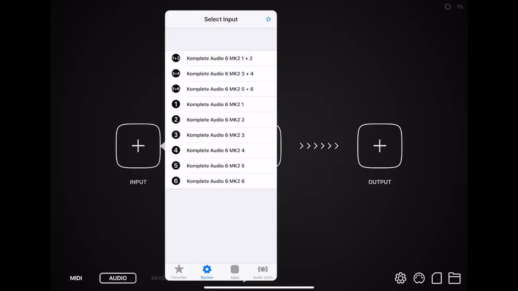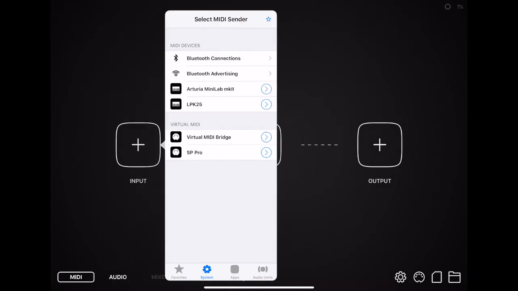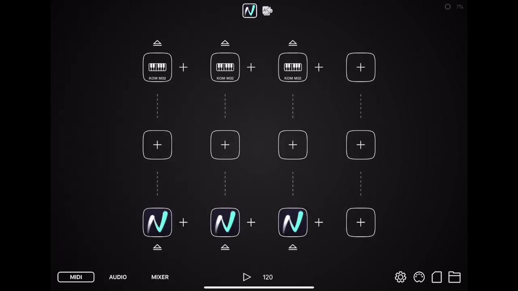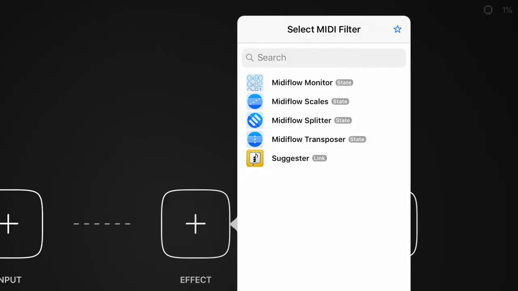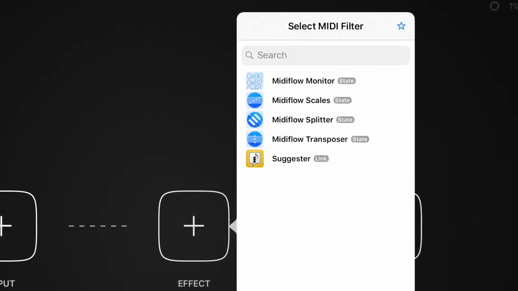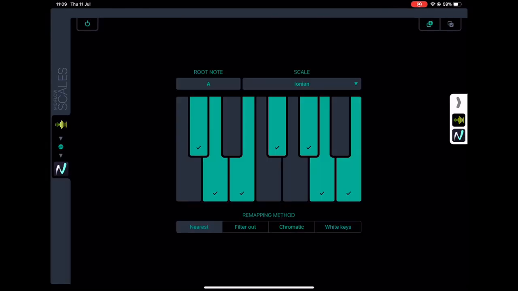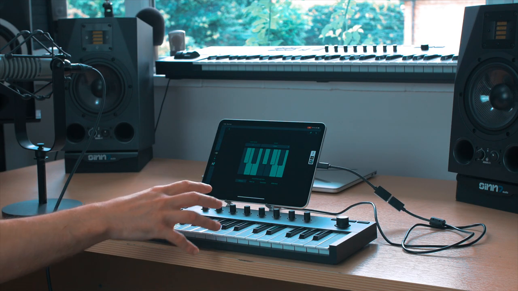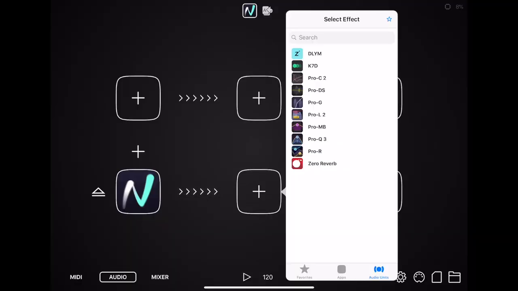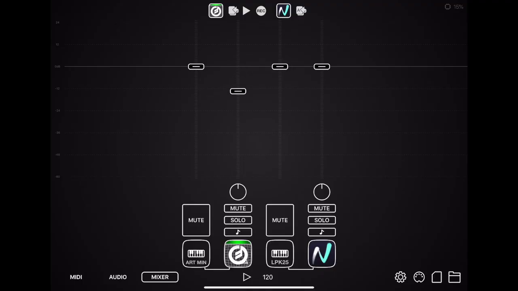But anyway, app number one, Audio Bus. You can route audio in and route audio out. You can route MIDI in and MIDI out. You can run things in parallel and apply MIDI effects to things. For example, you can use these MIDI flow effects to manipulate the MIDI, just like a MIDI effect in your DAW, creating key zones or splitters, or using scales to map notes into a particular key that you can choose. You can also use it to apply effects, such as the Fab Filter plugins. More about them soon. And there's a mixer. Audio Bus 3 is the main way to route audio and MIDI.